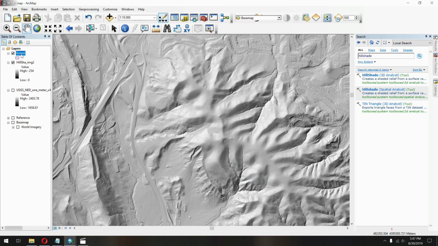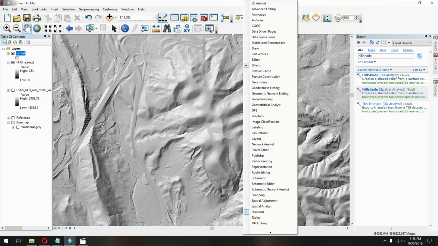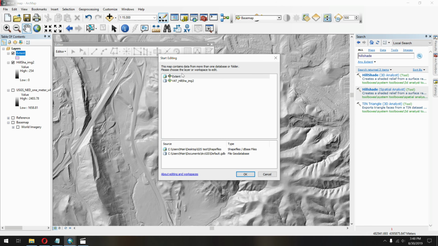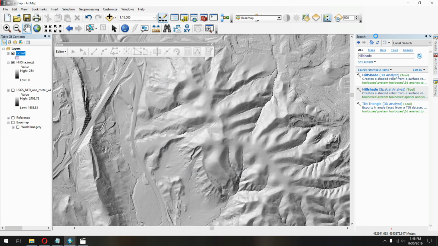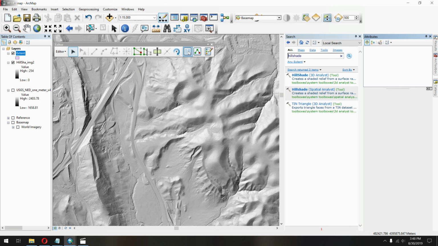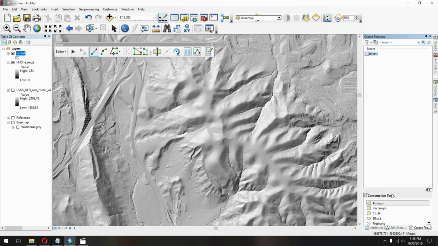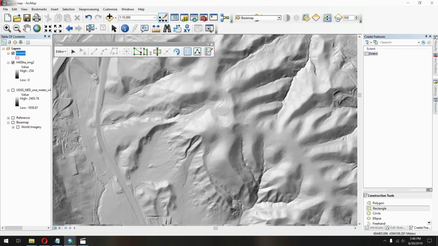You'll see over here that it is added to our layer list. Now, the next thing I have to do is go to the editor, start editing, click what I want to edit, click OK, let it think. Okay, then get rid of the search bar. You'll click on this tab right here, Create Features. Click the extent, then go down to Construction Tools, click Rectangle.